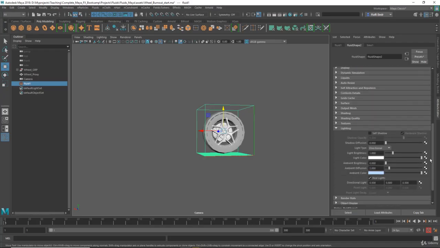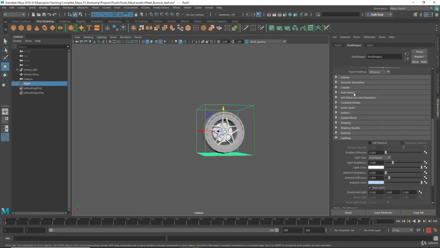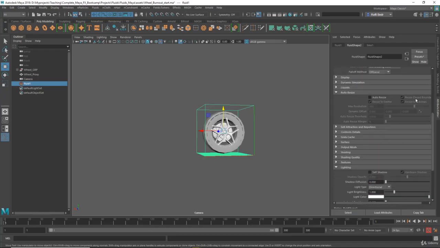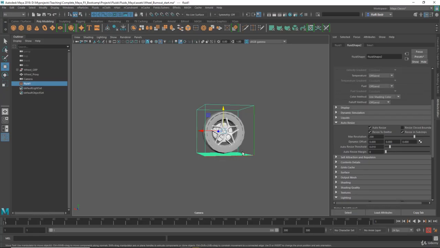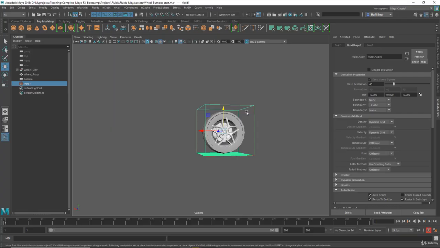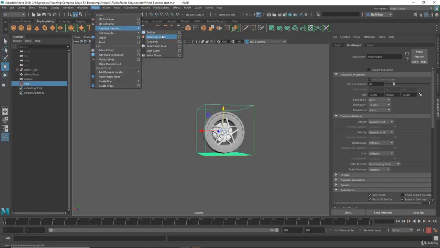So if I scroll down to the auto resize, and here you'll see we have the resize closed boundary. Let's enable the auto resize, and now if I check that off, so now the bottom of the fluid will be constrained. Okay, so the bottom of the fluid will not be resized, okay, up or down, because we checked that off.